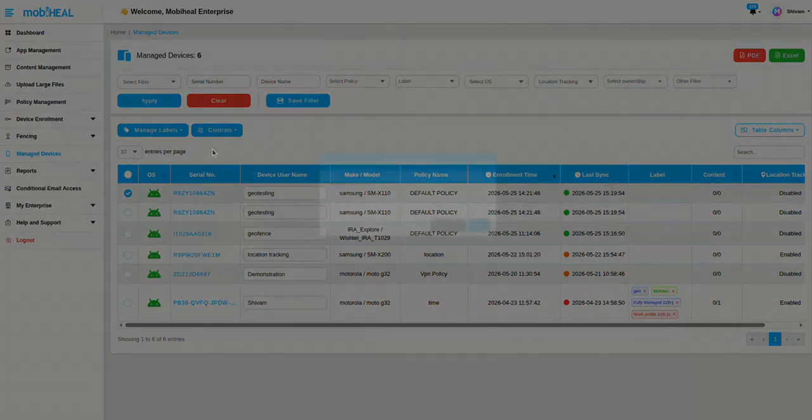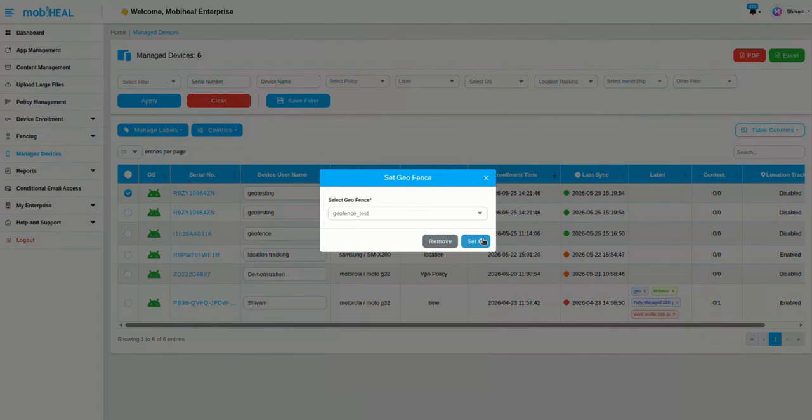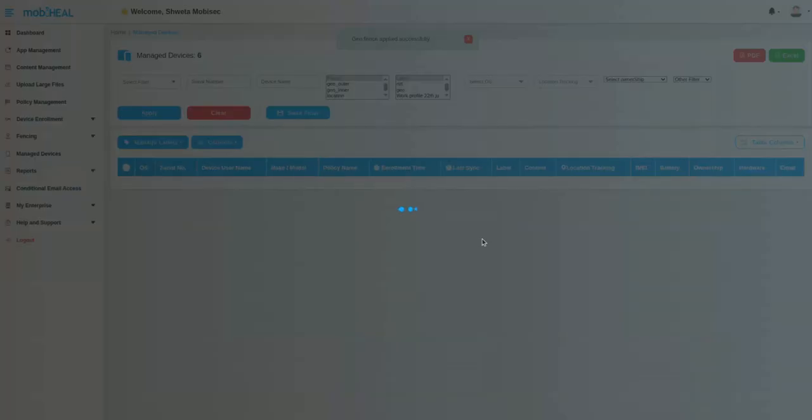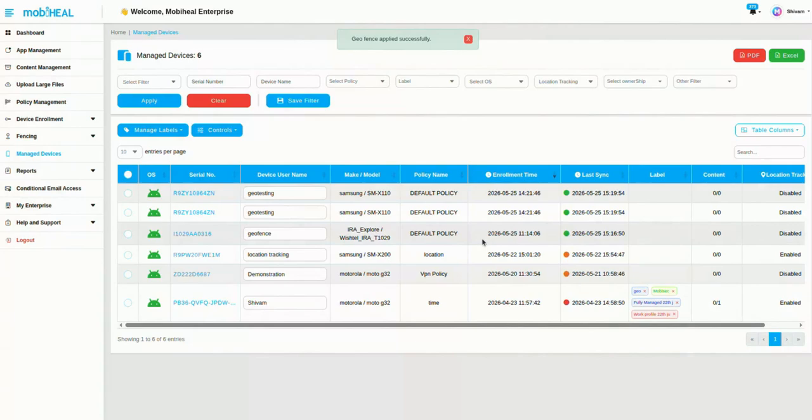In the Set Geofence pop-up, open the Policy drop-down and pick the geofence you just created. Then hit the Set button to push this geofence to the selected device. And there it is, a confirmation message letting you know the geofence has been applied successfully. Your device is now protected with location-based policies and a siren alert.